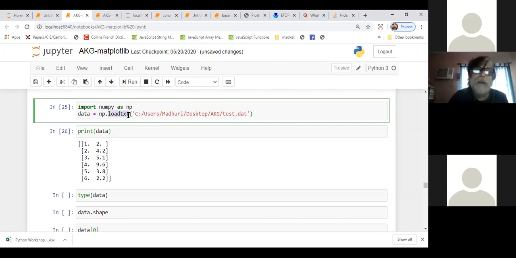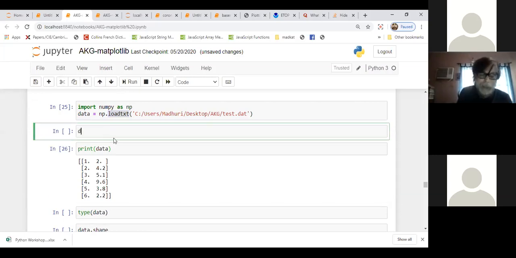loadtxt. If you forget, you can go to NumPy, np, and check. Write dir, and inside that you write np, and it will show you all the necessary functions. Maybe less than 10% of the functions we have already used. So there are lots of functions. You can spend your whole life on them, actually.